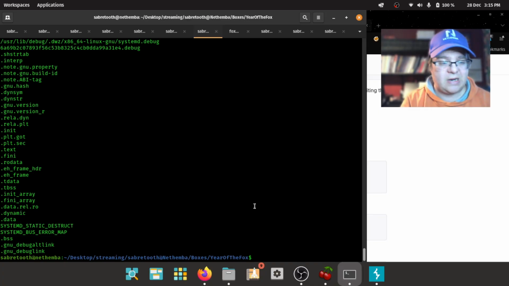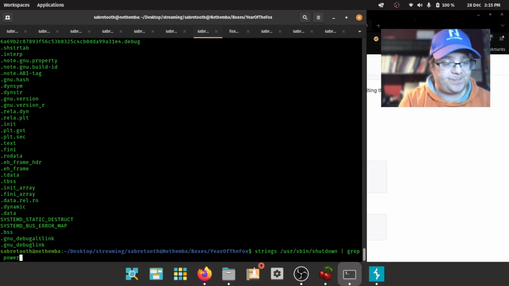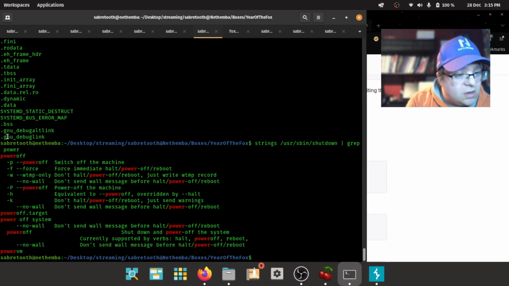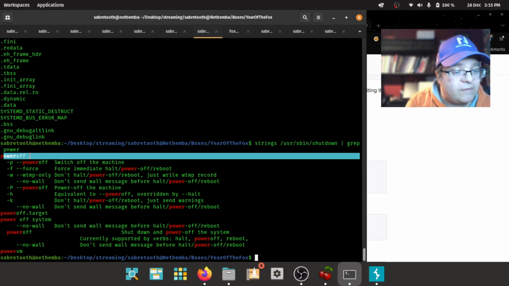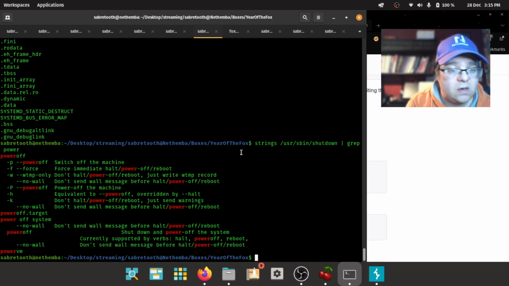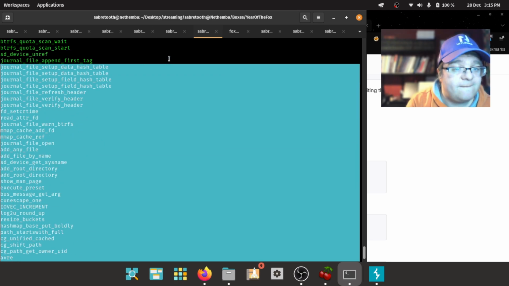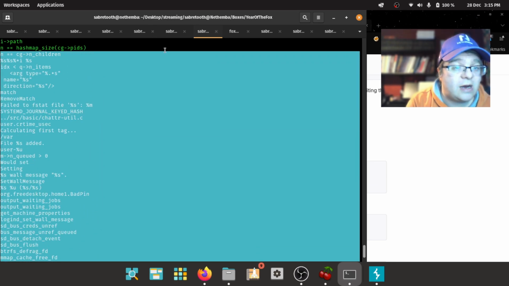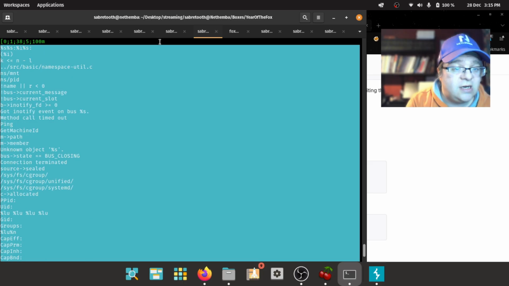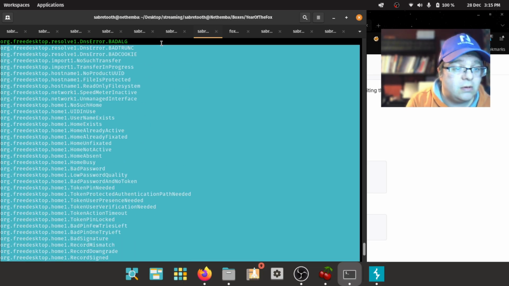It says it uses poweroff. Strings, grep power. So it's just got poweroff without, huh. I will explain this in a minute. I know I'm half making sentences. I'm just thinking through it as we go.